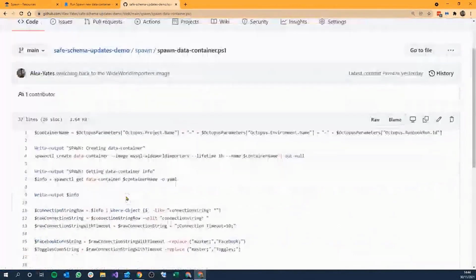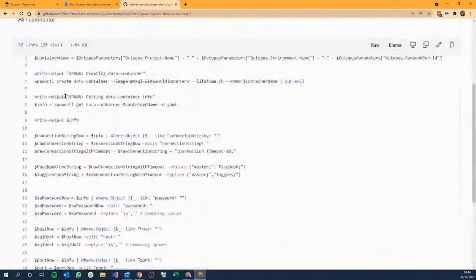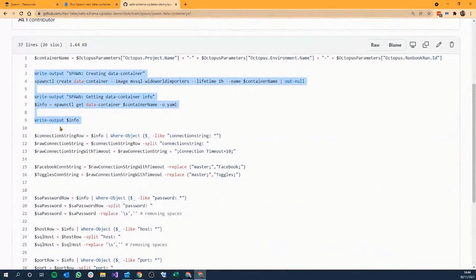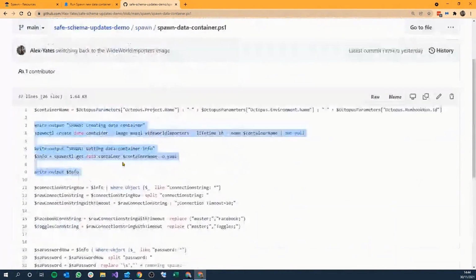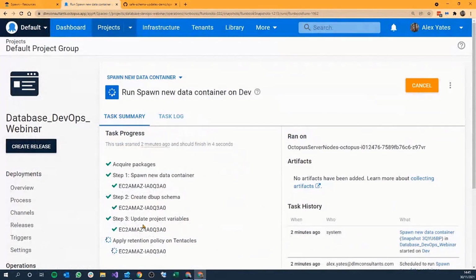So the Spawn data container script, for example, this is what it's doing. The important part of this script is basically this stuff up here. This is actually the code that I need to run to spin up the container. The rest of it is just variable handling. After that, it's running the script to set up DBUp, and then it's setting my project variables.